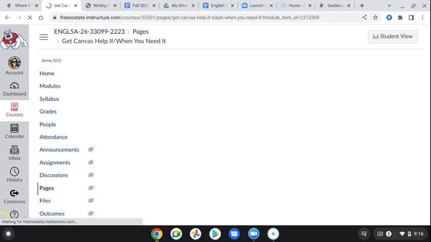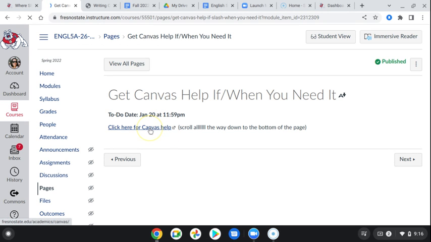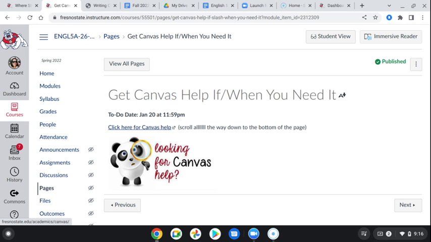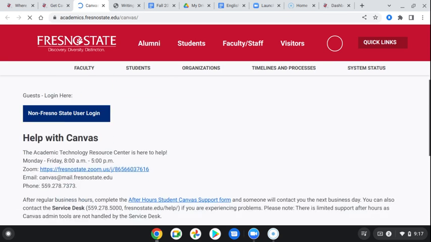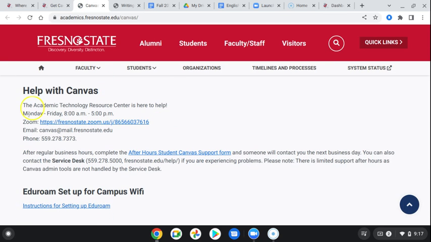So this page has all kinds of information about all the things that you might troubleshoot with, various things that you might not know how to do on Canvas. If I look down here, it takes me to that information that we saw earlier, with all of the ways that I can contact people for help with Canvas. So make sure that you keep this handy, so that if something goes wrong and you're not sure how to navigate Canvas, you can get that Canvas help right away.